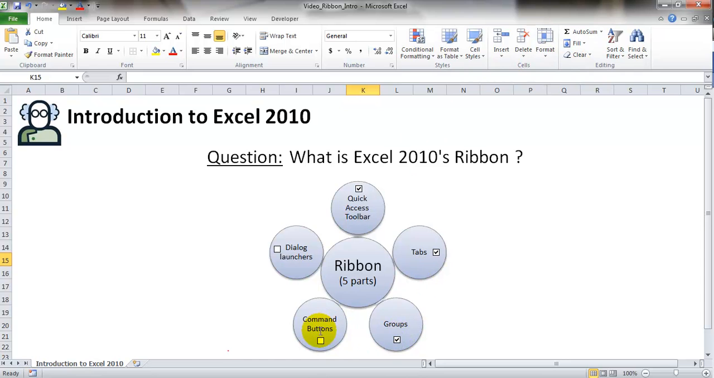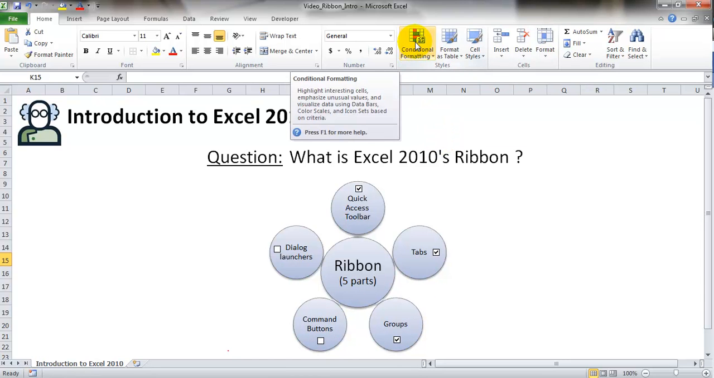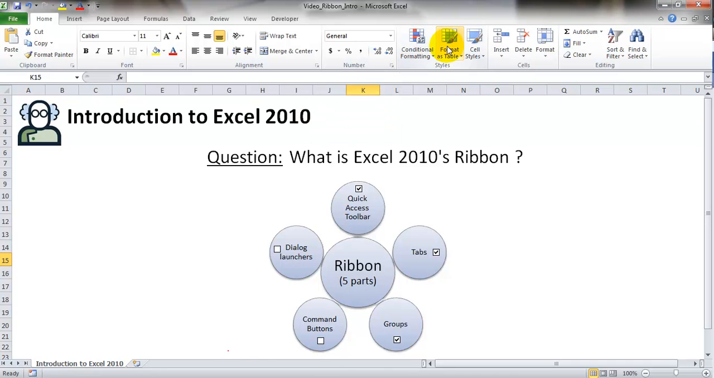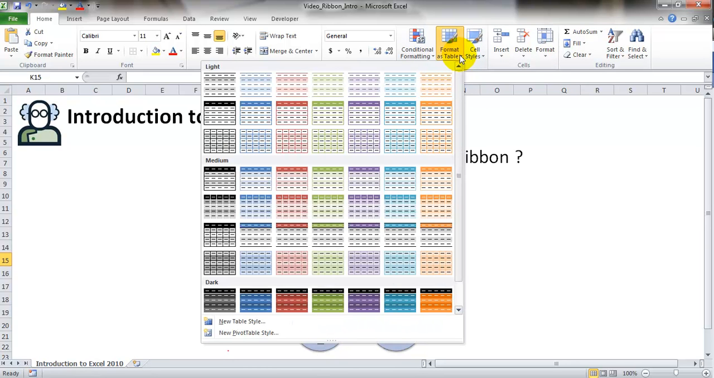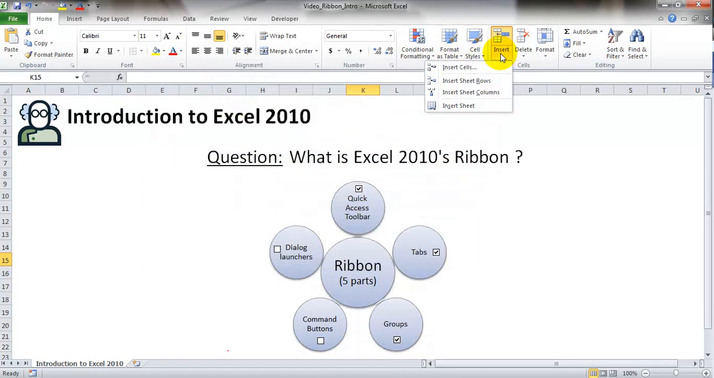Now, command buttons. This is a command button where my mouse is right now. You see there, it gives a description when you hover over top of a command button. You just wait about 1 second whenever you're hovering over a command button, and it'll tell you what it does. They also have a little drop down as well. If you click where that little drop down is right there, you'll see different features. So we've got command buttons all over the different tabs.